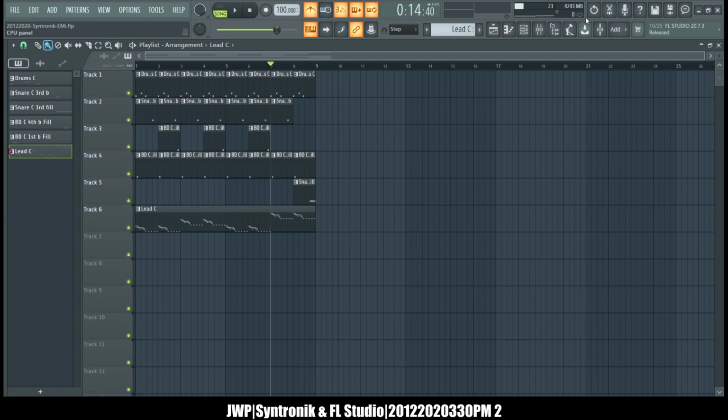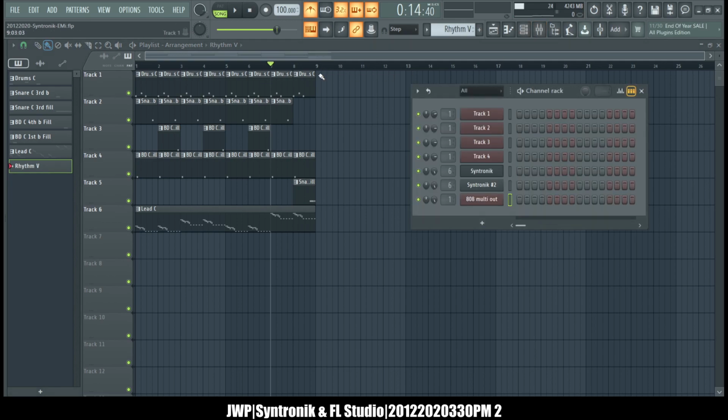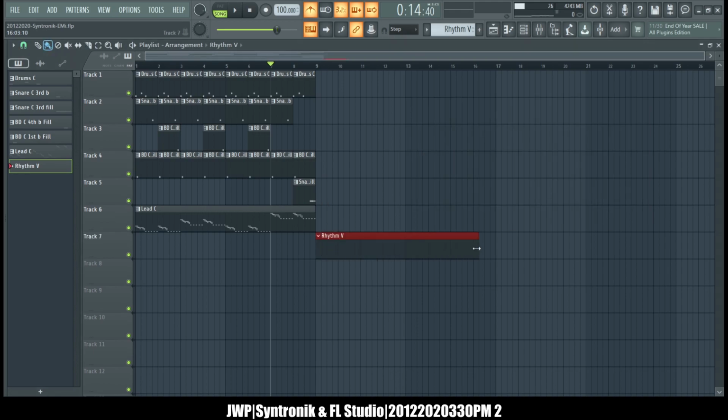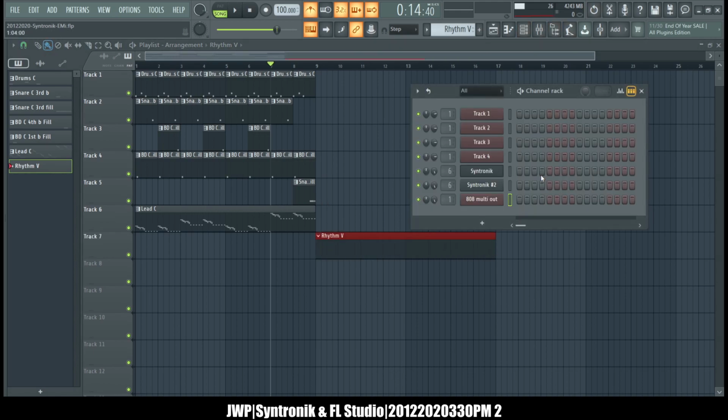I'm going to add a new pattern and our rhythm B. The idea was this. I don't know how it's gonna turn out. Not that.